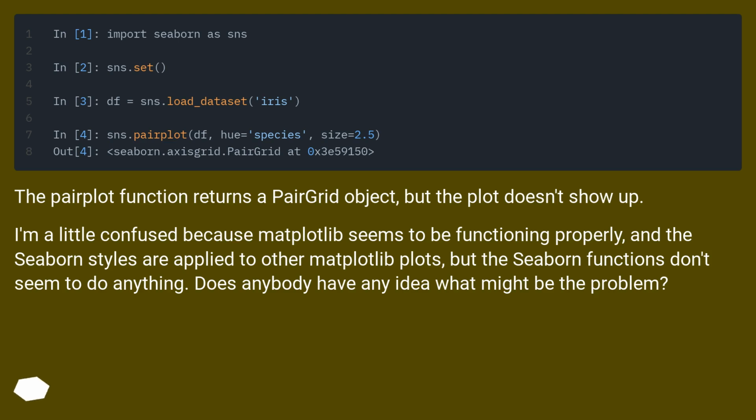the pairplot function returns a PairGrid object, but the plot doesn't show up. I'm a little confused because matplotlib seems to be functioning properly, and the Seaborn styles are applied to other matplotlib plots, but the Seaborn functions don't seem to do anything. Does anybody have any idea what might be the problem?